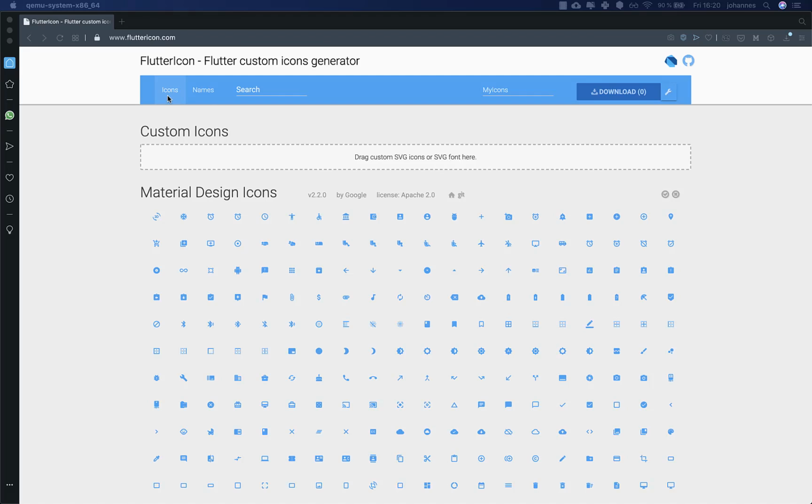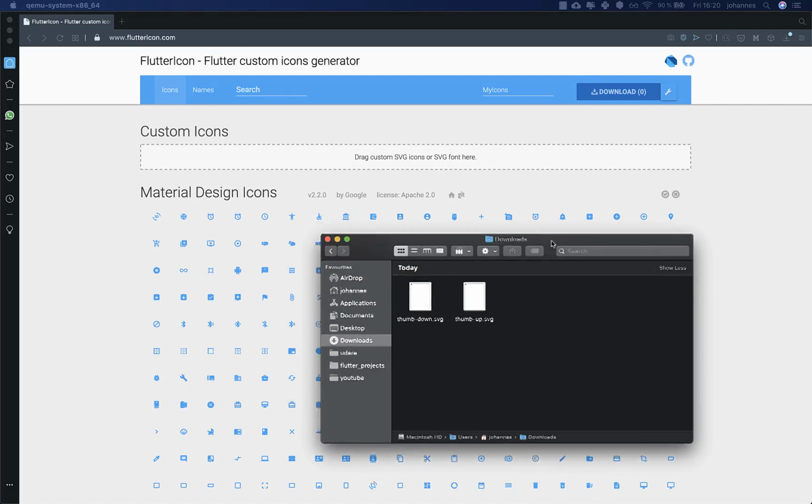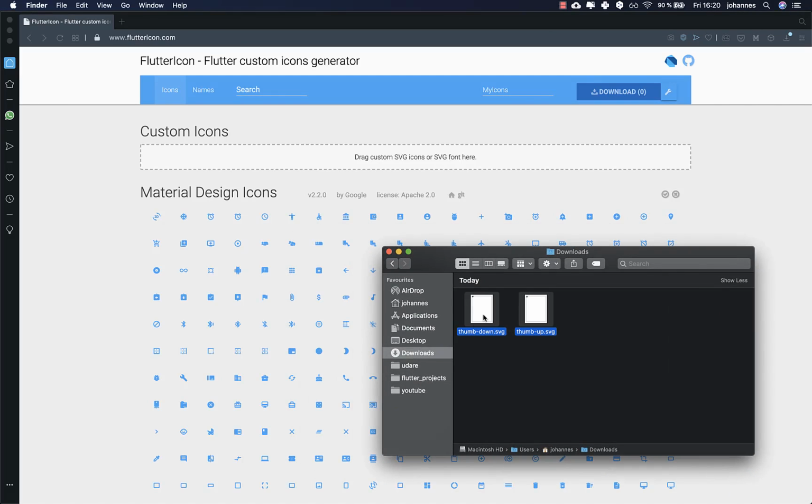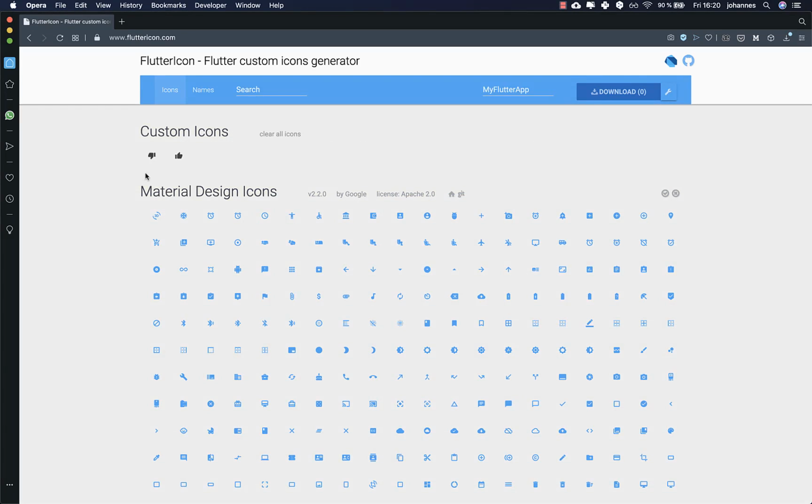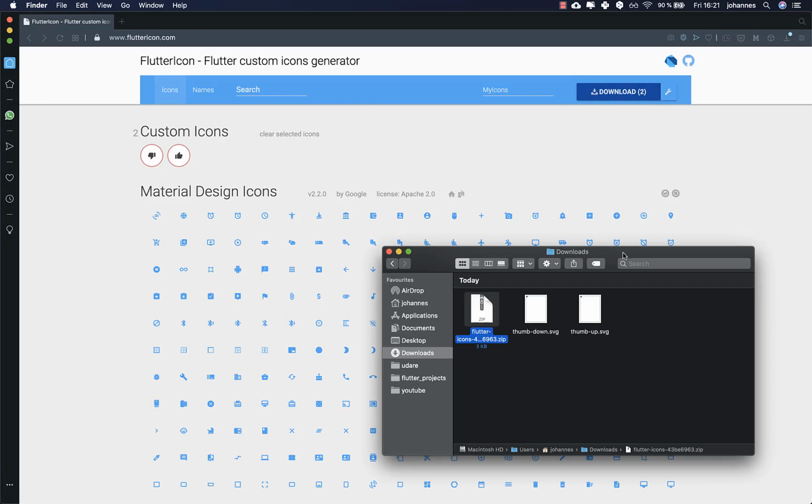After you have downloaded your SVG files, you simply go to fluttericon.com, and here we simply use these both icons which I have downloaded before, and I simply paste these SVG icons here inside. Then you need to select these icons, and then you can also type your name for your class, and here I use, for example, my icons, and then I click on download. Then you should get a zip file which you have downloaded.